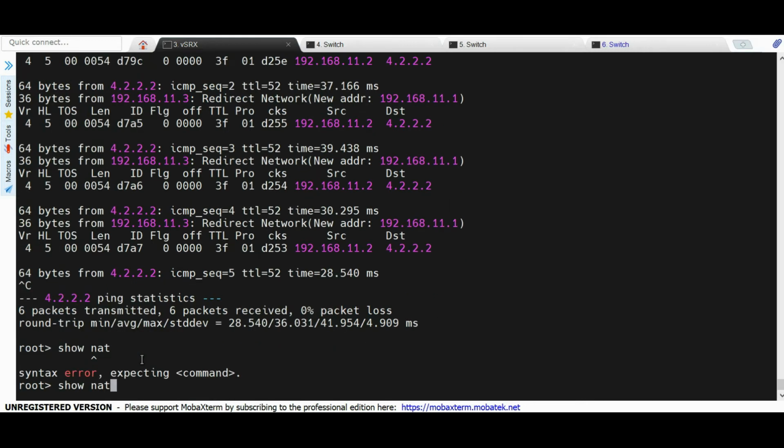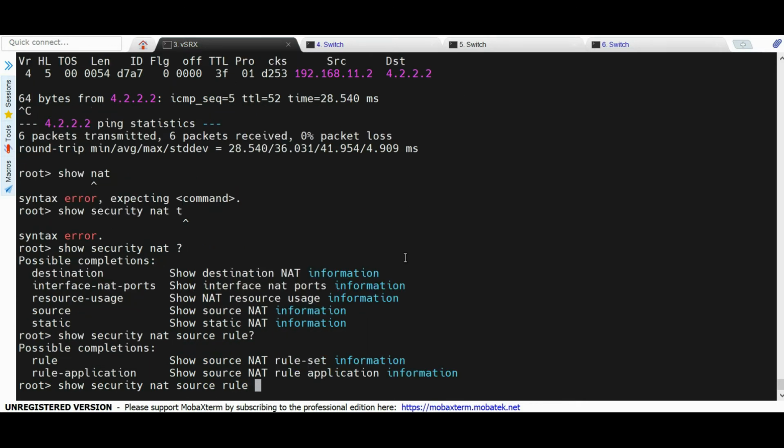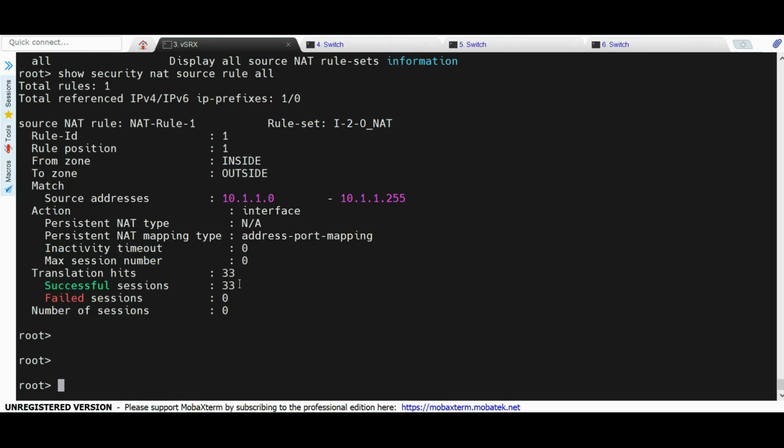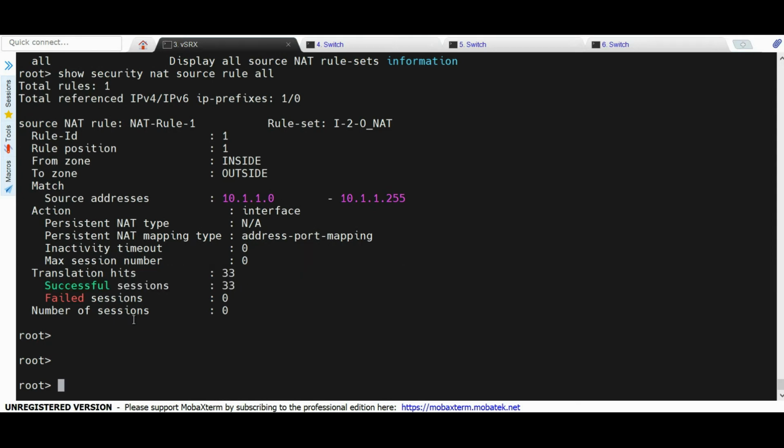Now show security NAT source rule all. You can see here the NAT rule. You can see the translation hits. So the successful sessions are 33. Okay, so you can see here the rule ID, rule position, which zone to which zone, and what is the source range, and translation hits.